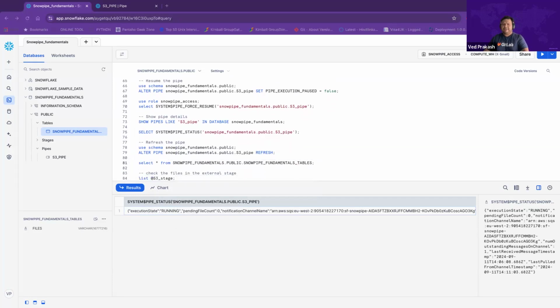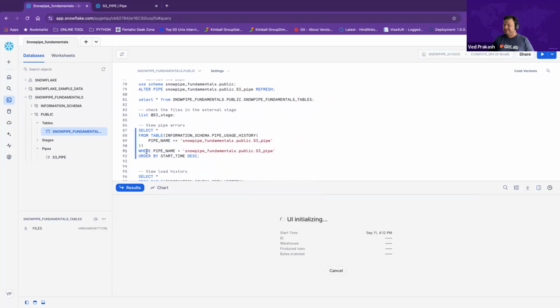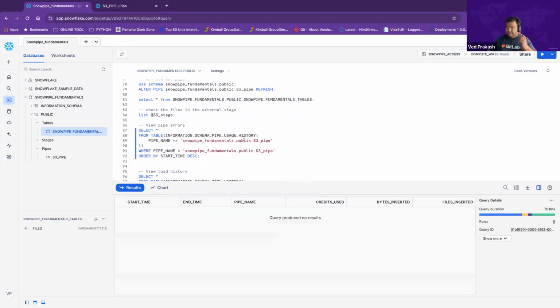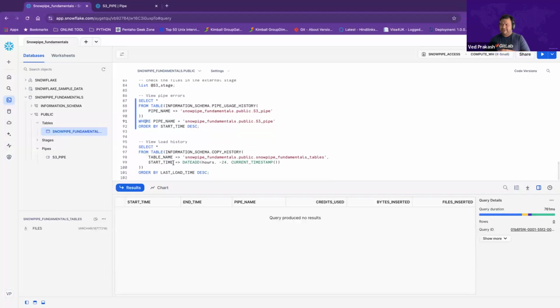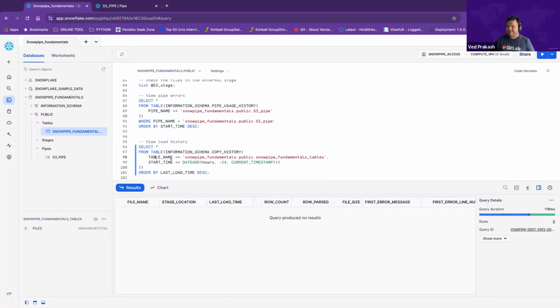If you need to see the pipe errors, this is a query which I have used a couple of times, basically to see the pipe usage history. You won't see anything now, only when something has been loaded, which we'll do next while placing some dummy files. We'll come back to this query again. If you want to see the load history, meaning how many files have been loaded, you can see it over here.